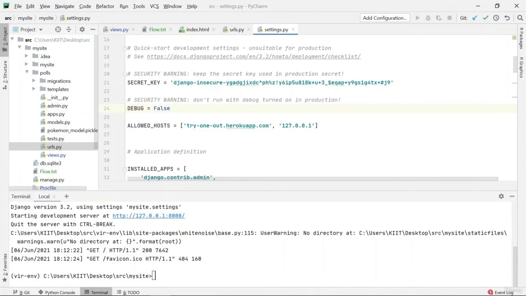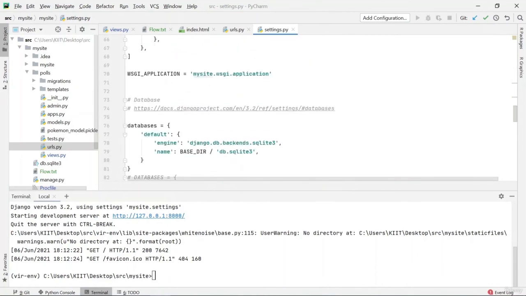So since I've already deployed this code, I've changed the debug to False and have inserted my allowed host. Now you must be thinking, where did this try-one-out.herokuapp.com come from? Once we are deploying to Heroku, there's a specific page for our app where you could see this URL. So I've taken this from there, and I would specify this in the third part of the course also.